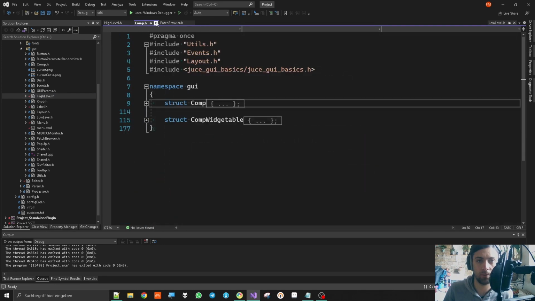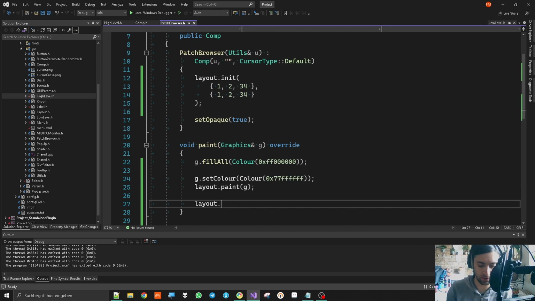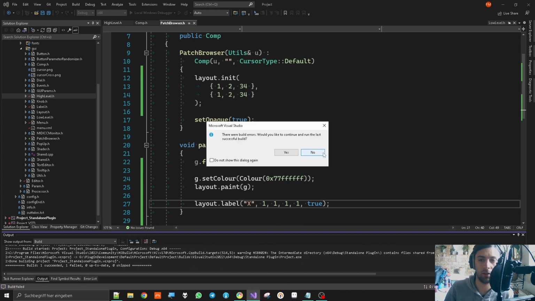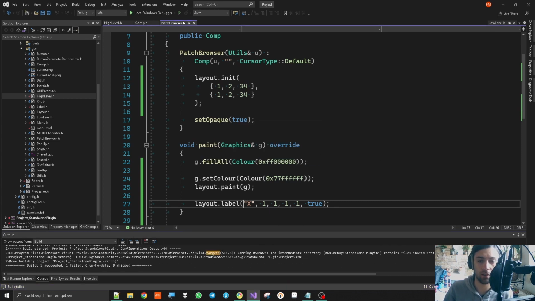Alright, I called it label because we want to label certain things. So we want to put a label somewhere, which is the X for the close button, and it's at 1, 1 with the width 1 and the height 1, and I could say that it's quadratic by saying true. And now it should draw that X into this corresponding place as well with the same color. Now this didn't work because I have to give it the g as well.